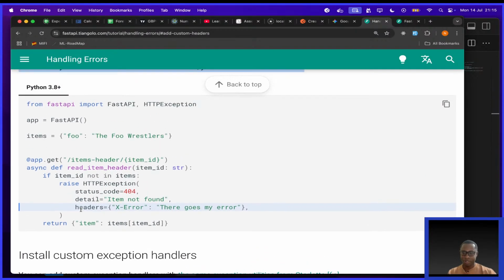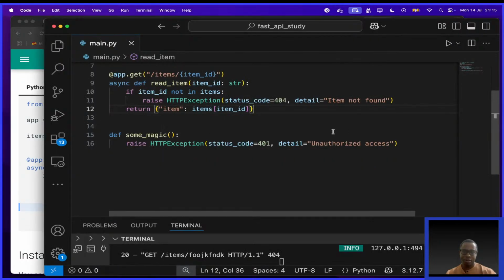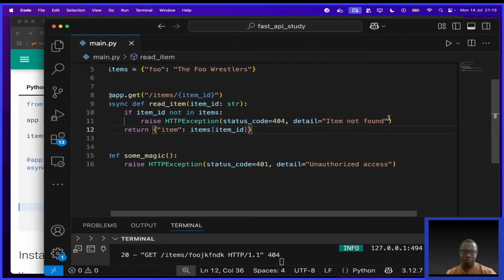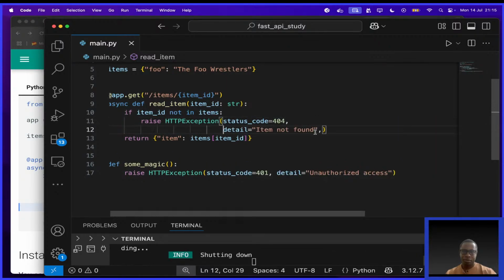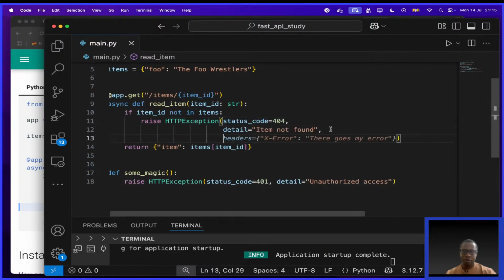Okay, so this is it. This HTTP exception has a param, an argument you can pass, which is headers. Then you can give it some stuff. Okay, so you can just copy this, and try to mimic it. So they're saying we can do stuff like this.